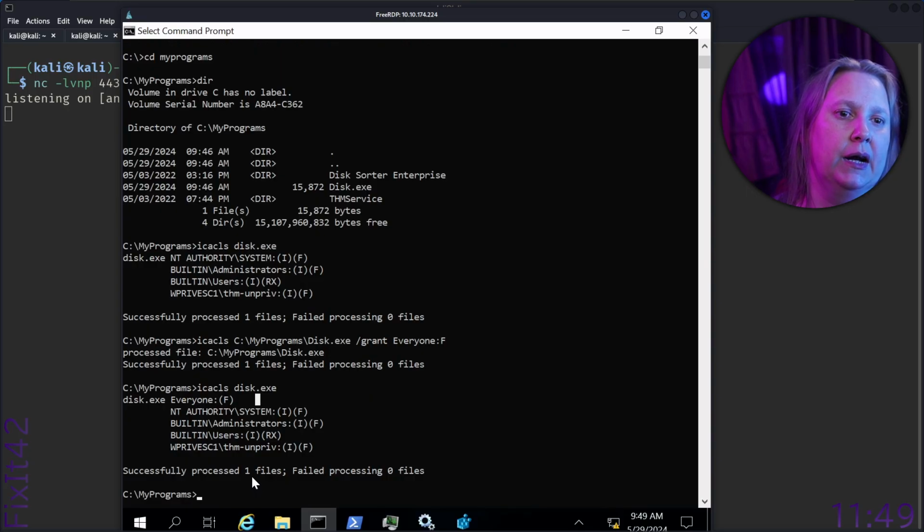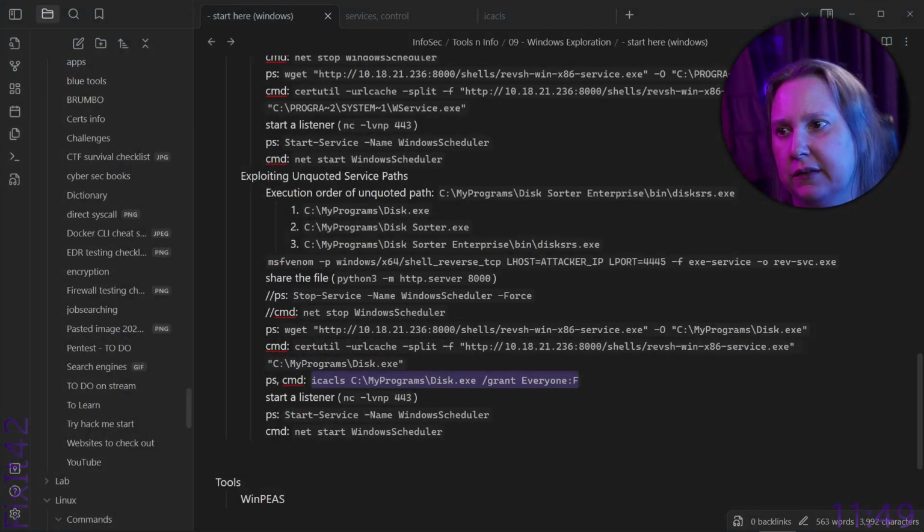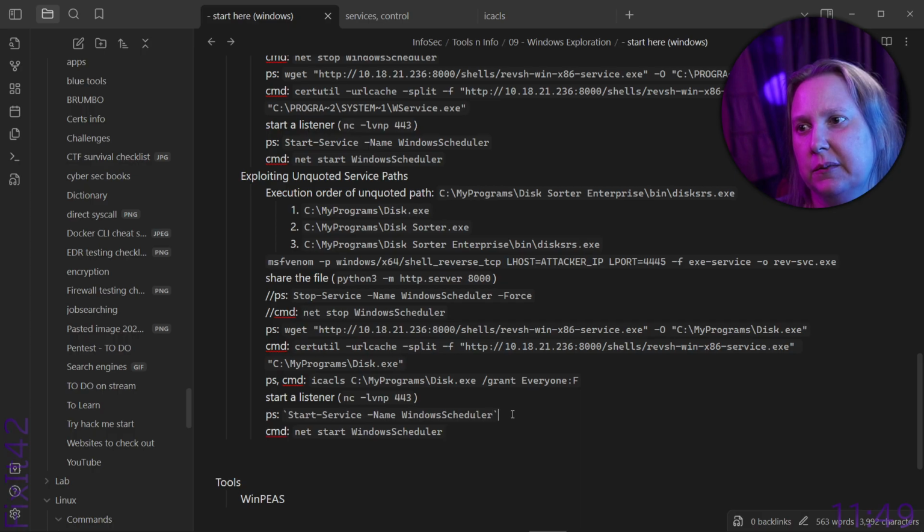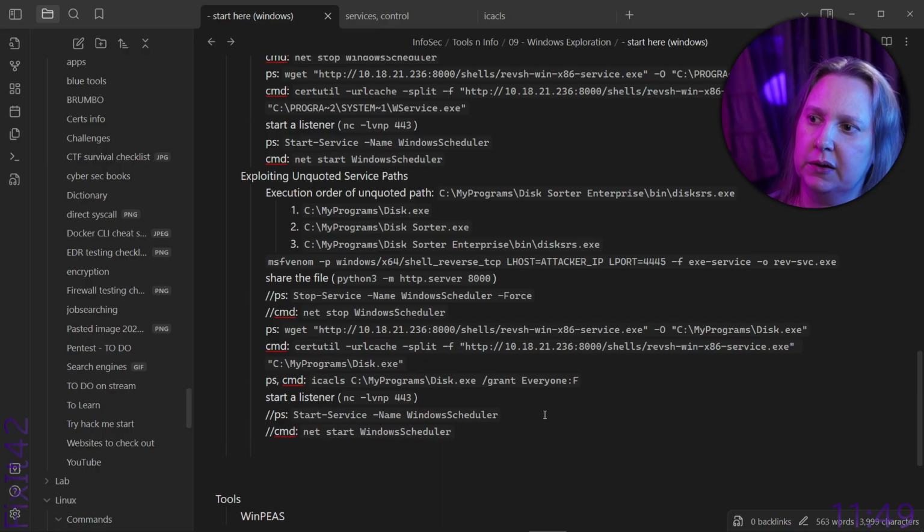I'm just thinking, is there anything I need to add? No, and the next step here in the copied notes is to start a listener, and it's already running, and then it's start service, but these are the ones that we have commented out, because now we're going to use the restart command, or rather we will just stop and start it to make sure.